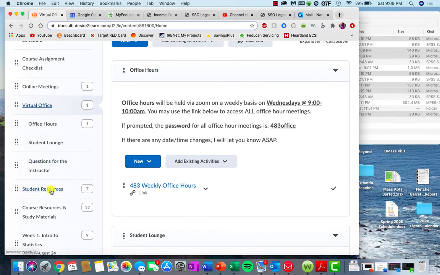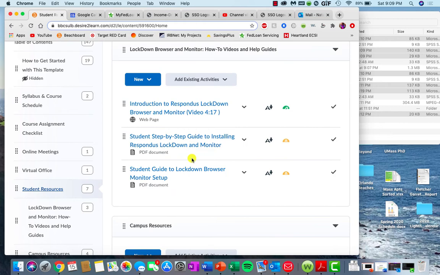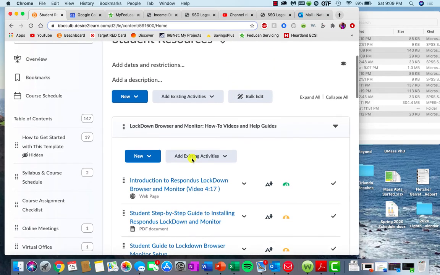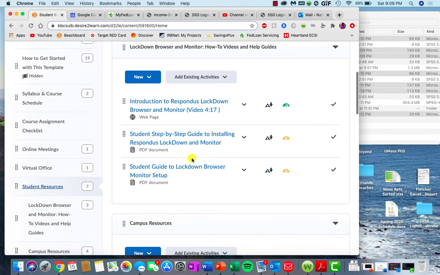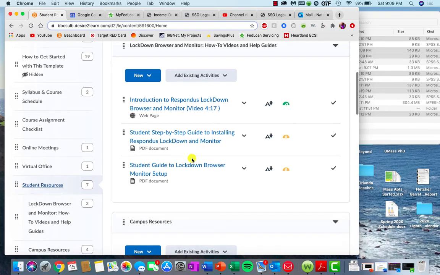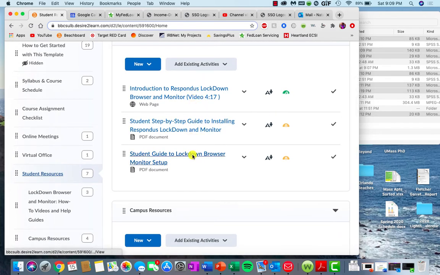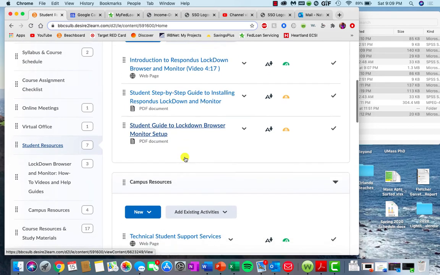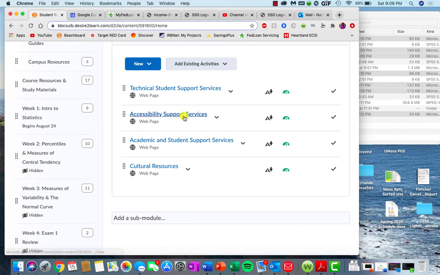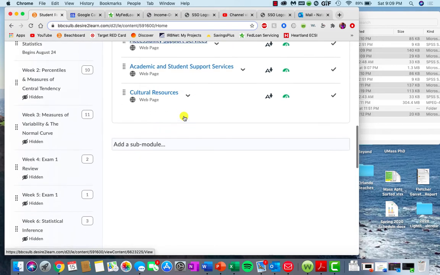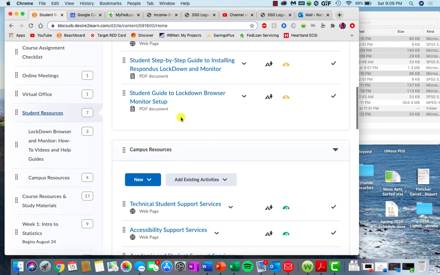Okay. Student resources. This is provided by BeachBoard. So this is like if you have questions on how to install certain software within BeachBoard, it gives you technical support. If you are having problems with accessibility, you can look up that information. So additional resources.